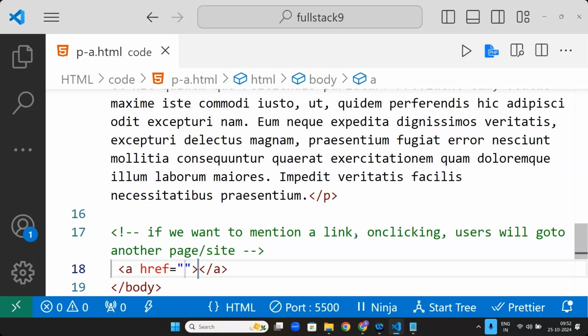Any doubt, sir? Is it clear, ma? Now, next. Next. Let's go here.